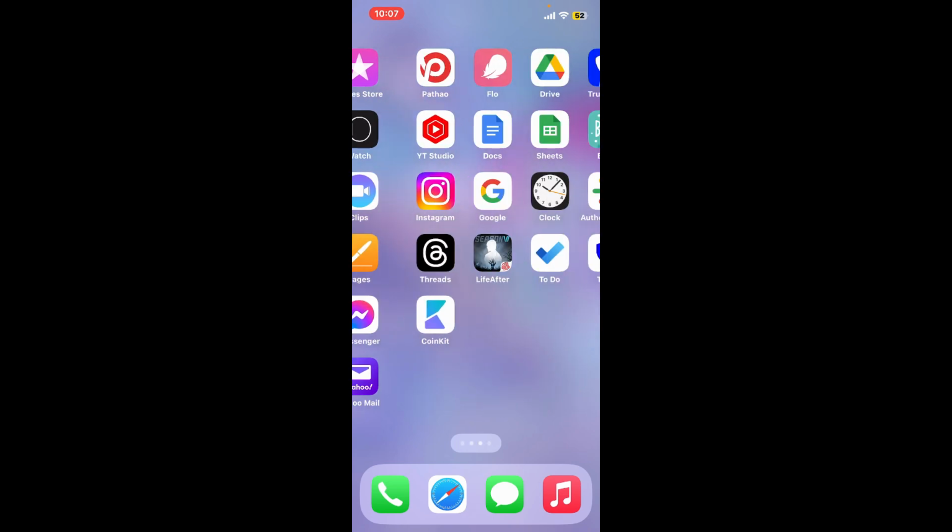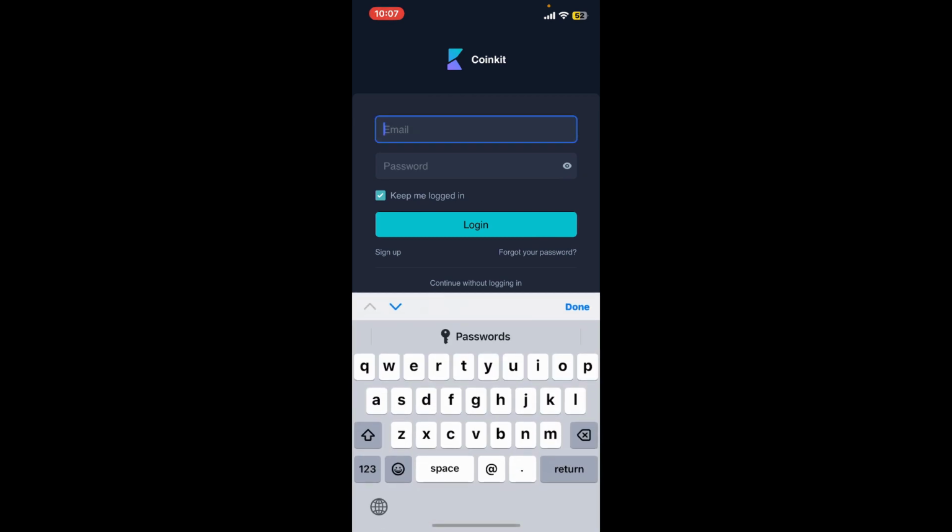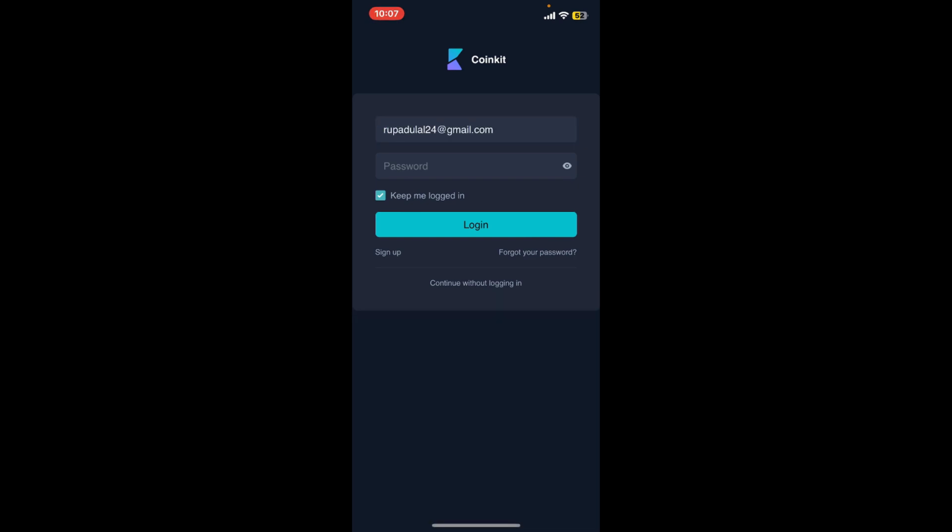First of all, open your Coinkit application from your app drawer, and in the sign in area, you will need to go ahead and enter your email and password to log into your existing account. Go ahead and type in your email address in the first text box and type in your correct password for your account on the next field.